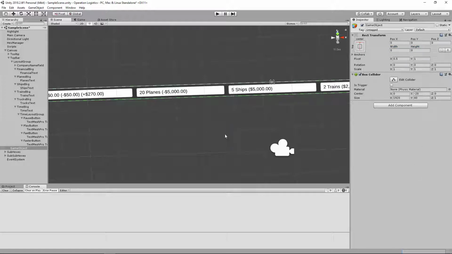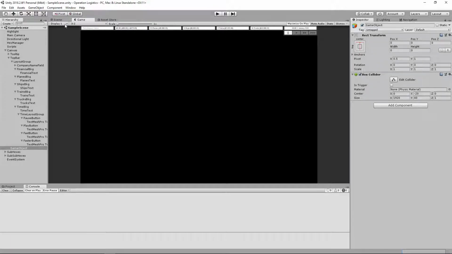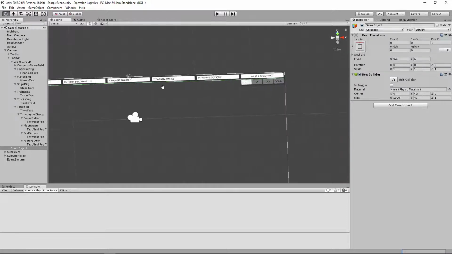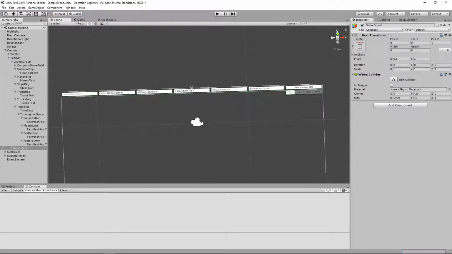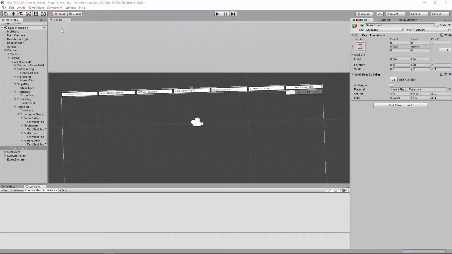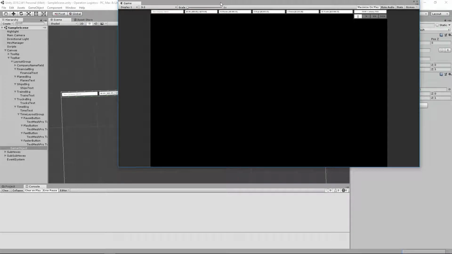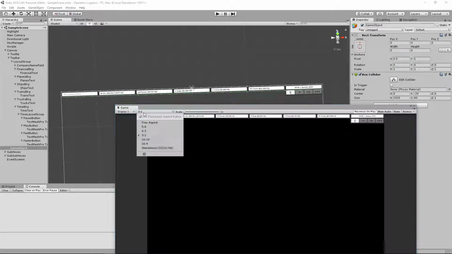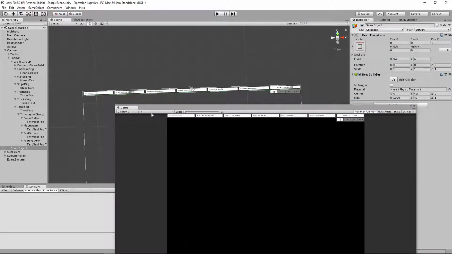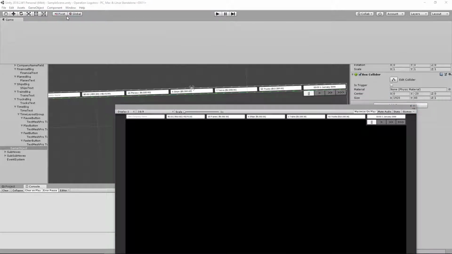Okay. So now, if we change our aspect to, say, 3:2, it just pops over. Theoretically, anyway. Let's make sure that this is actually updating by pulling out our game view here. And we'll do 5:4. Yep, that's updating. Free aspect. 16:9. Perfect.